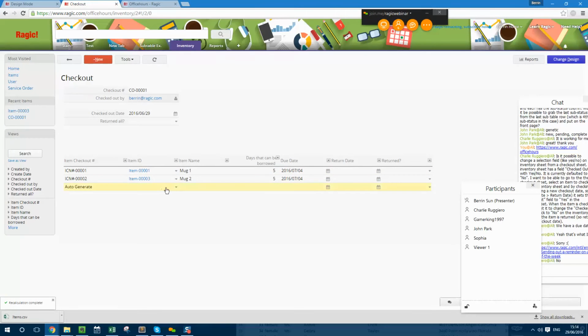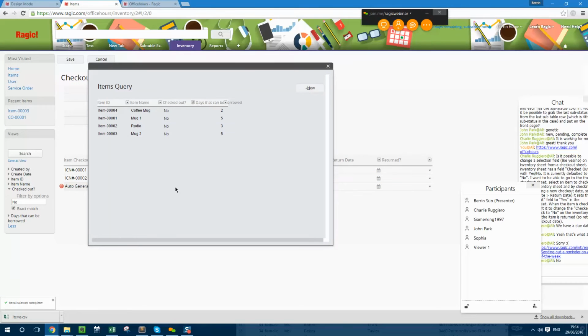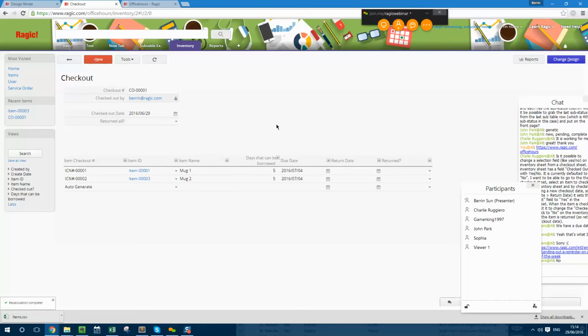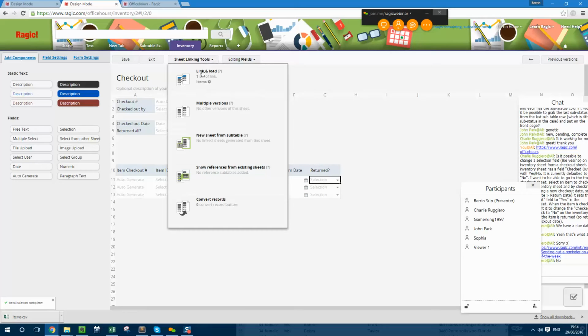So I'll only be able to see item. Oh yeah, I haven't switched this out yet to say that these two are checked out. Okay, so far so good. So as far as I can remember, I need to create a new sheet from this subtable. Okay, new sheet from subtable.